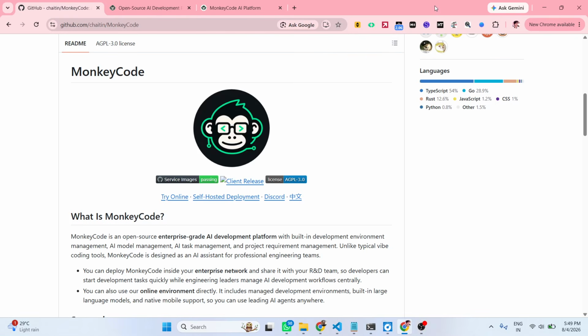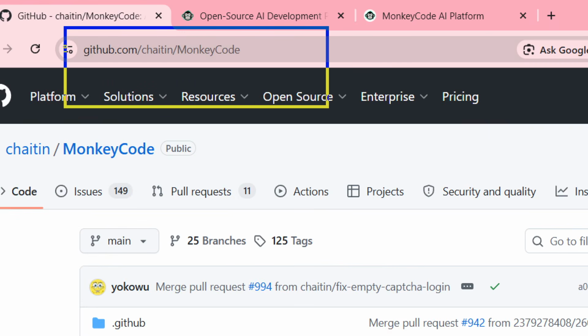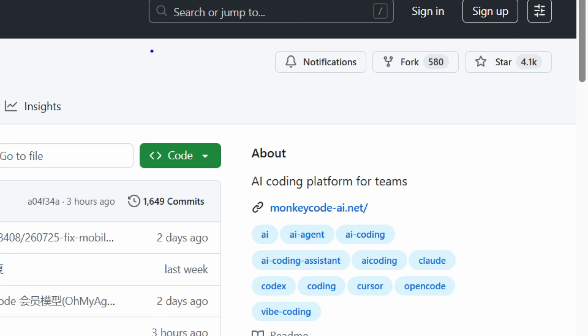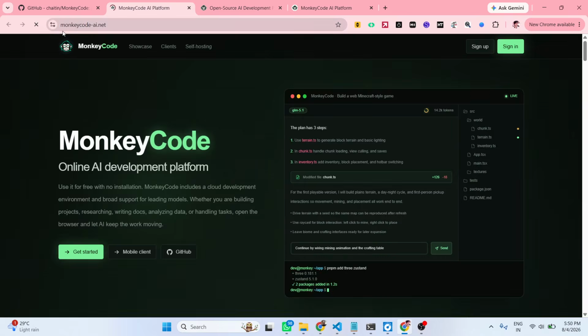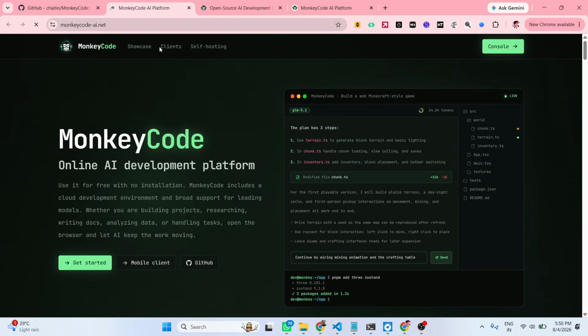Hello guys, in this video I will show you an open source website called MonkeyCode, which provides you 30 million API tokens every day, and it's a great Claude Code alternative. So this is their GitHub repo. Almost 4,000 GitHub stars are there, and the official website is monkeycode-ai.net. So if you go to the browser, simply type this address.